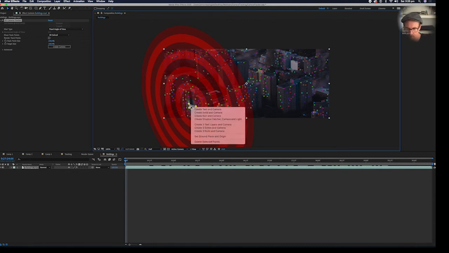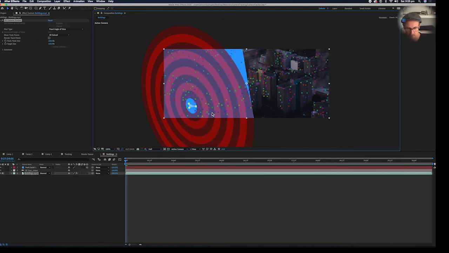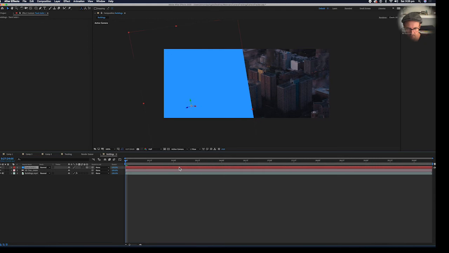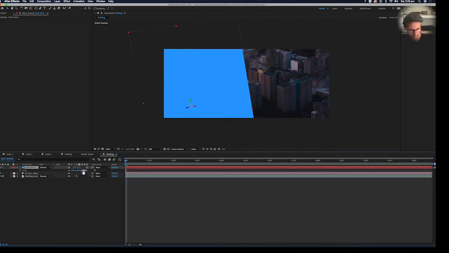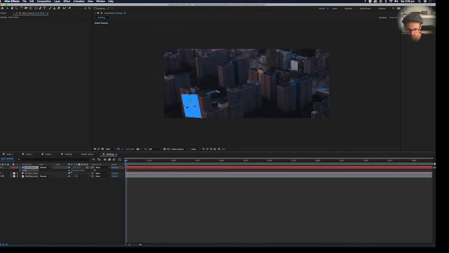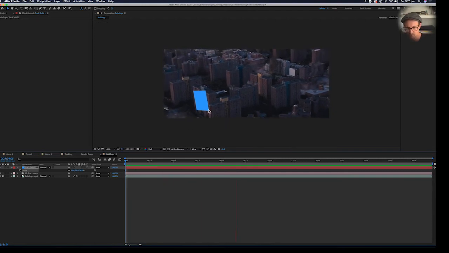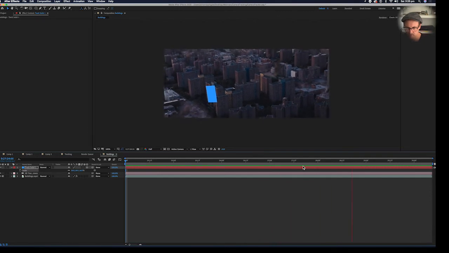I right click on it and I'm going to go create solid and camera. There's a few ways you can go about this, but I want to create a solid and a camera for the purposes of this exercise. So here we go. Now, I can select that solid. There it is. It's a big, gigantic, just solid layer. It's enormous, but I'm going to scale it down, take a look at it. And let's play through the footage now. You see that blue thing is pretty nicely tracked to that building, isn't it?